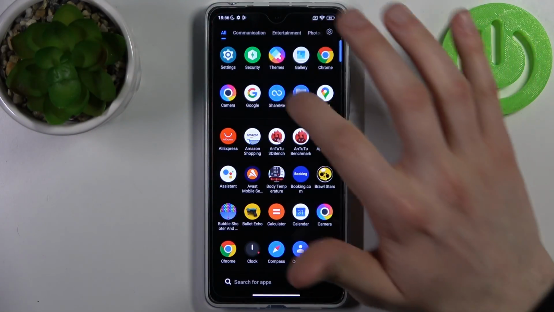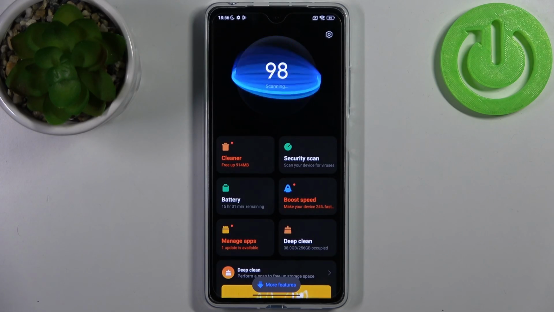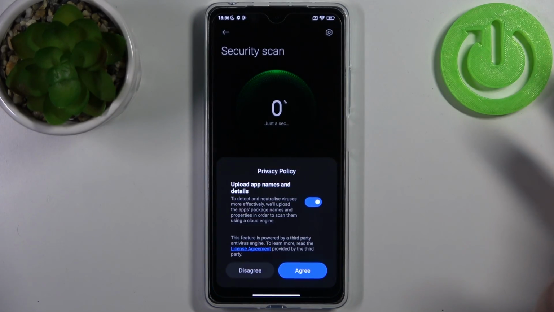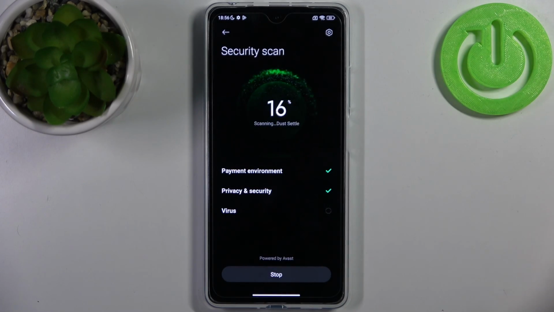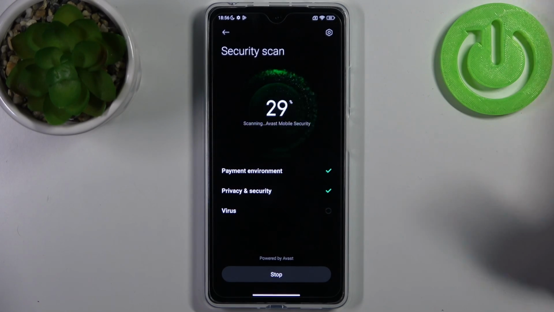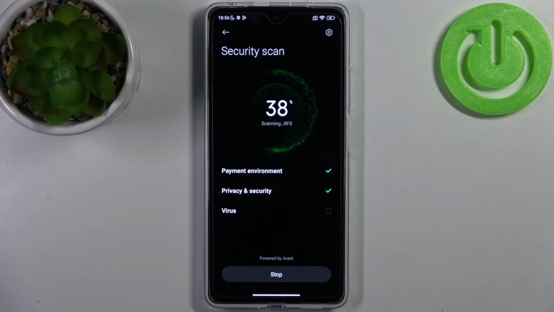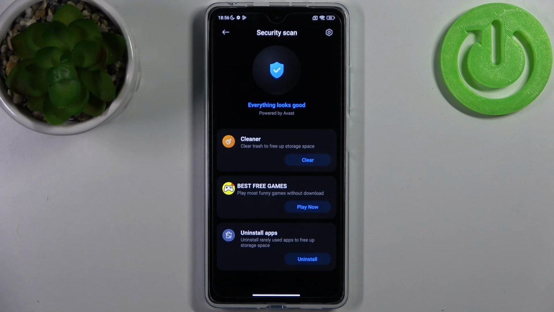So to do this, firstly you have to open the Security application, then go to Security Scan, tap Agree, and then it checks your payment environment, privacy and security, and also if there are any viruses on your device. So as you can see, it scans all apps. And as you can see, everything looks good, no viruses found on my device.